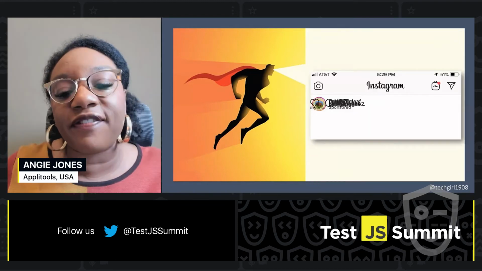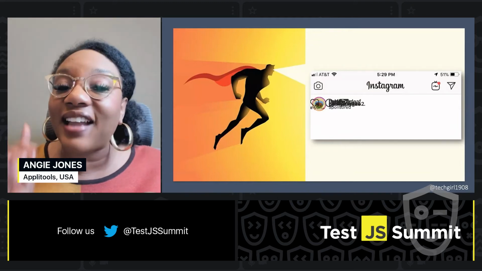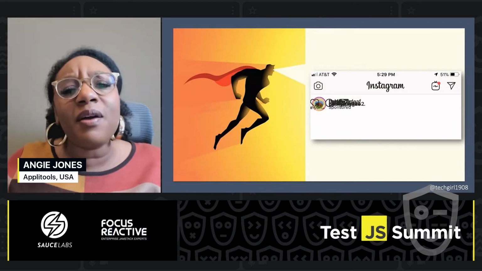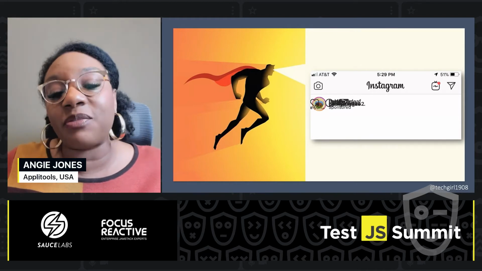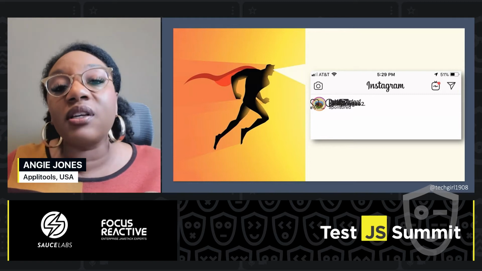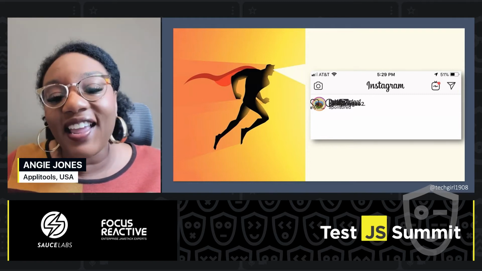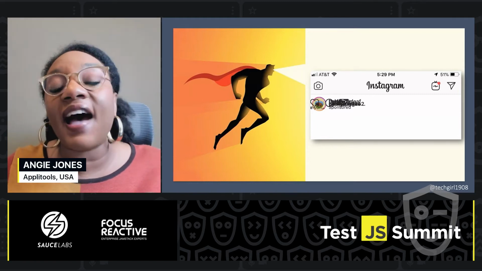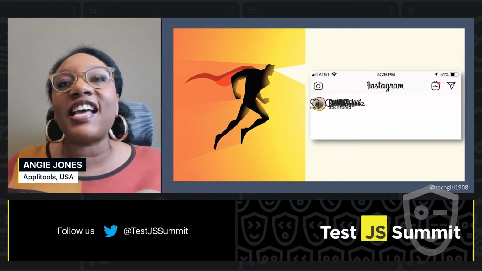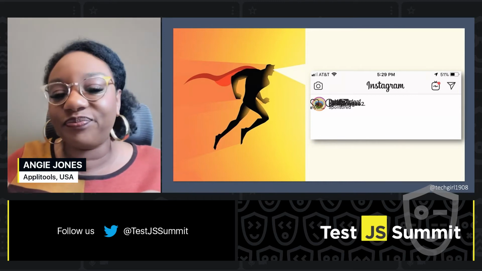Instagram. This is one of my favorite ones because this is sponsored content, meaning someone paid Instagram for premium placement of their advertisement, and this is what they got instead. All of the text is jumbled on top of each other, right? Again, querying the DOM, is this text present? Is this text present? Is this text present? Yes, yes, yes. Ship it, right?